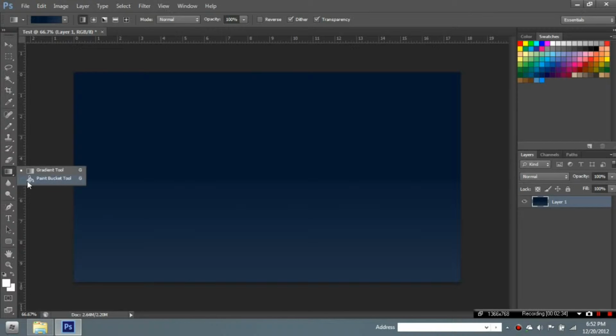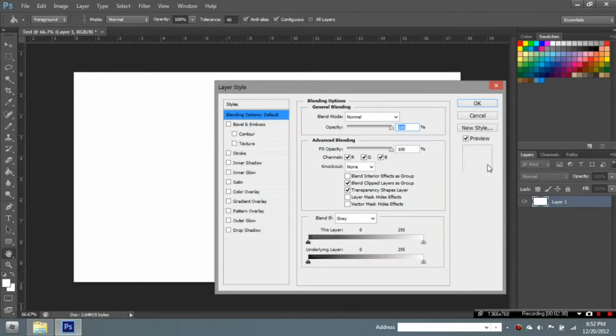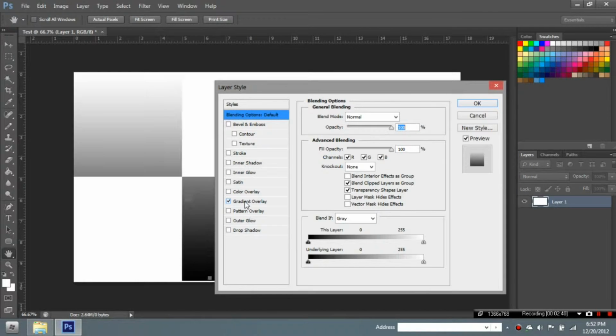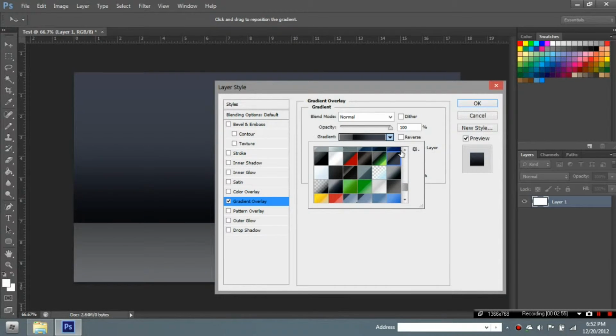So another way we're gonna do this is to go into here, double click your layer one, and go to gradient overlay, and do the same thing in here. But this time it auto aligns and everything, so it makes it easier to center and makes it nicer looking. That's all I'm gonna say.